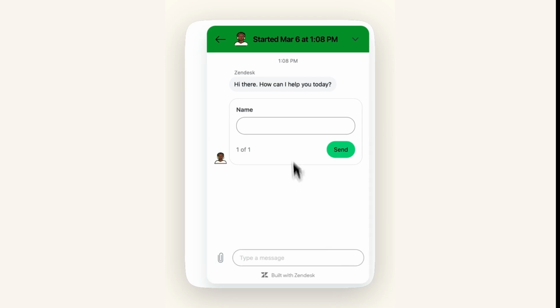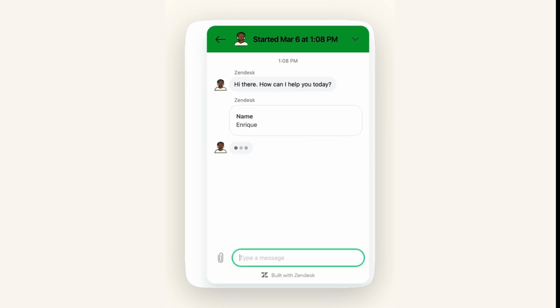After following along with this video, you will be able to configure a messaging platform that looks like this but with your own brand identity.